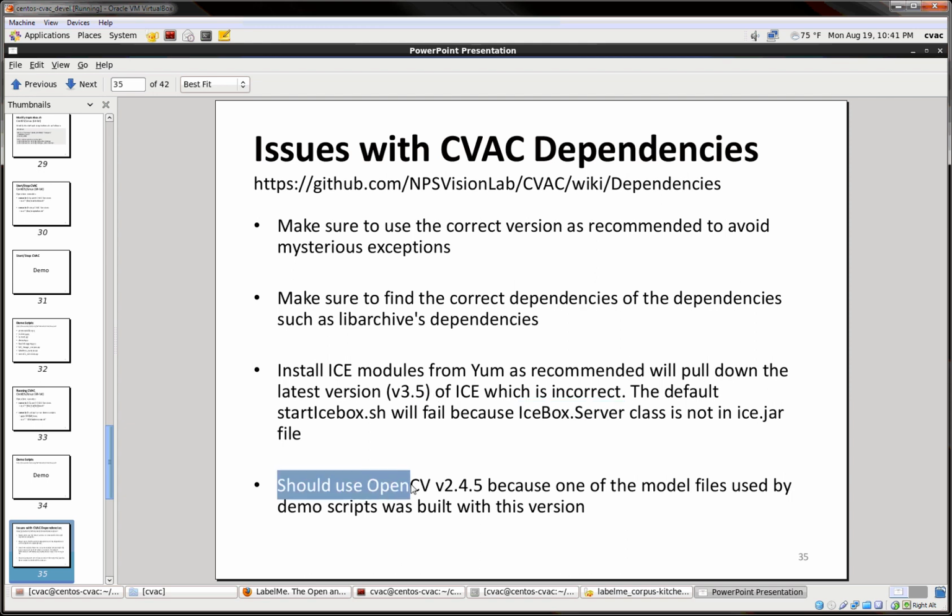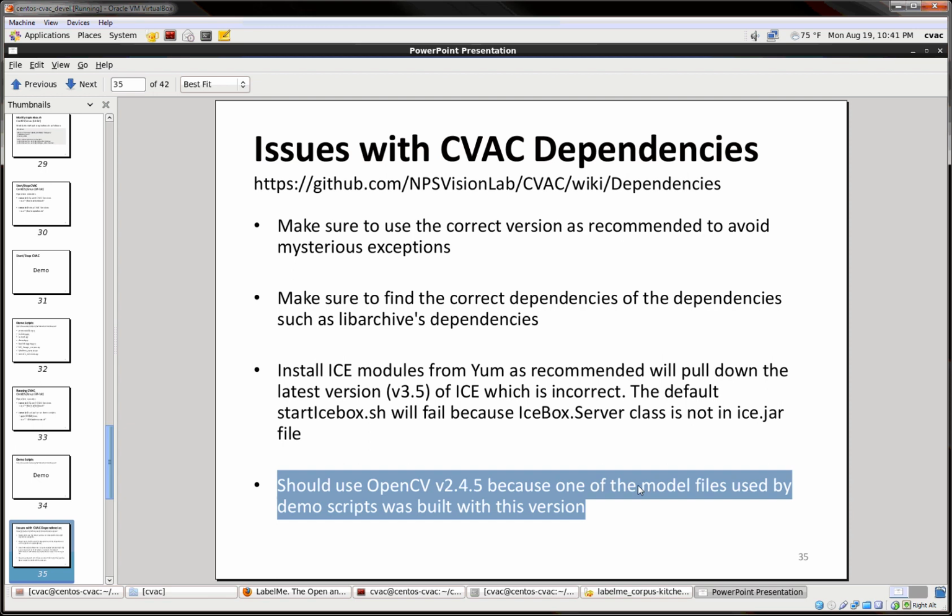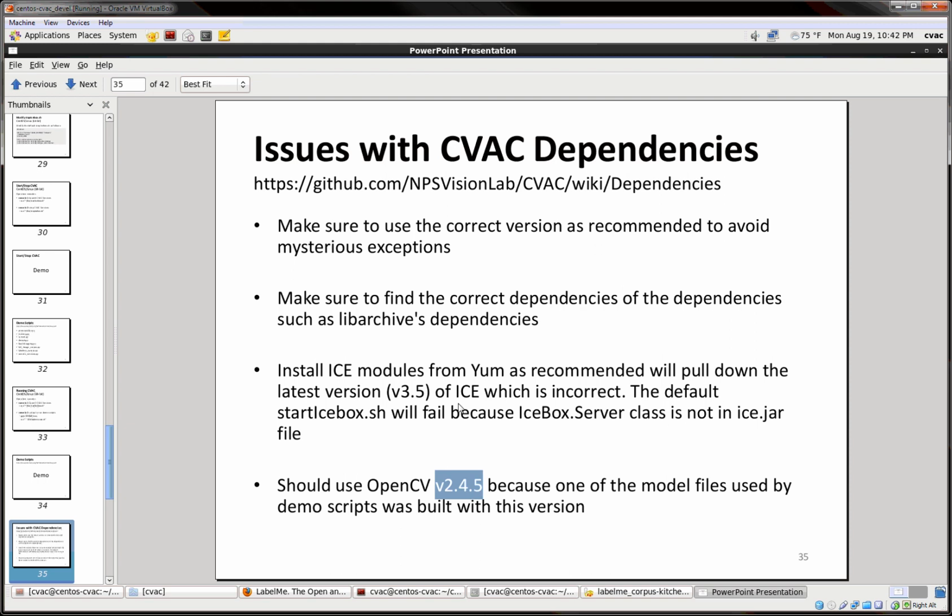And then the next one is about OpenCV. Make sure we use the right version also. The reason is when we run the demo script, one of the pre-built model files was built with OpenCV version 2.4.5. If we build a project with a different version of OpenCV, when you run the demo script, it will tell you that the model file was created with a different version of OpenCV. So in order to avoid that, for this particular case, stick to OpenCV version 2.4.5.